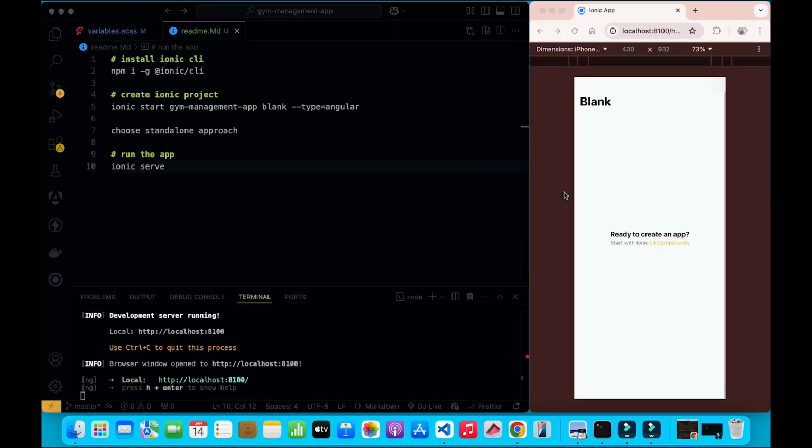Now, as you can see here, I have already created a new project which is up and running. And for doing the same, if you're new to Ionic, definitely you need to install the Ionic CLI and start working with that. Then you have to create a new Ionic project, for which this is the command you have to run. And then you can choose any approach, NgModules or standalone. For this project, I'm going to go for the standalone approach. And finally, you need to run ionic serve in your terminal and it's going to start running in the browser. This is what I have done.